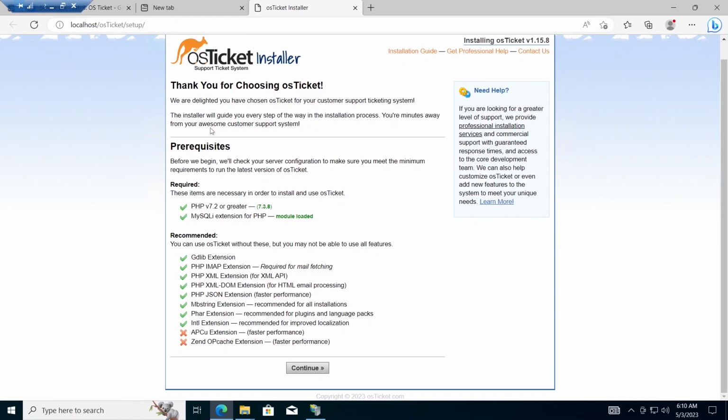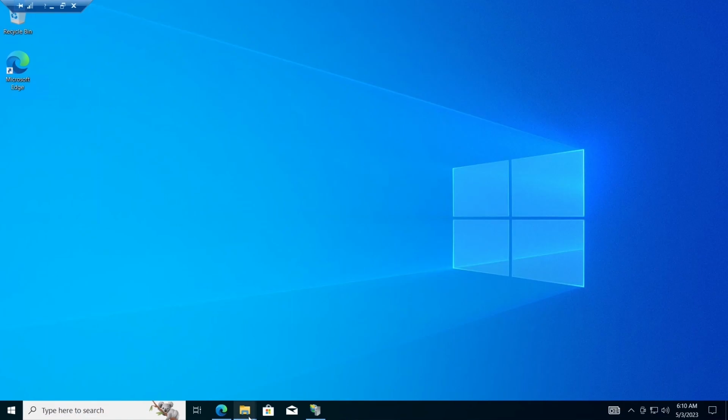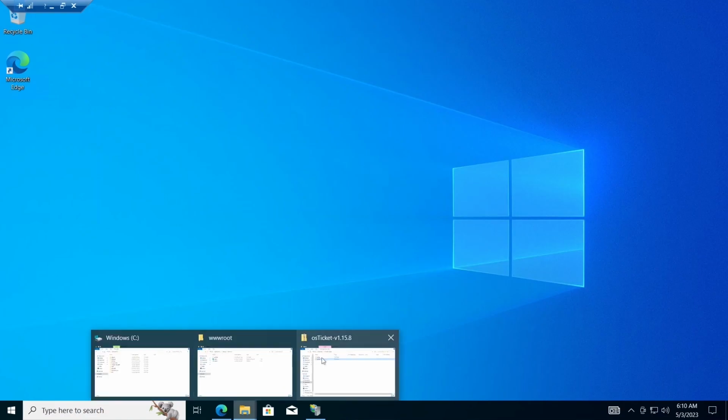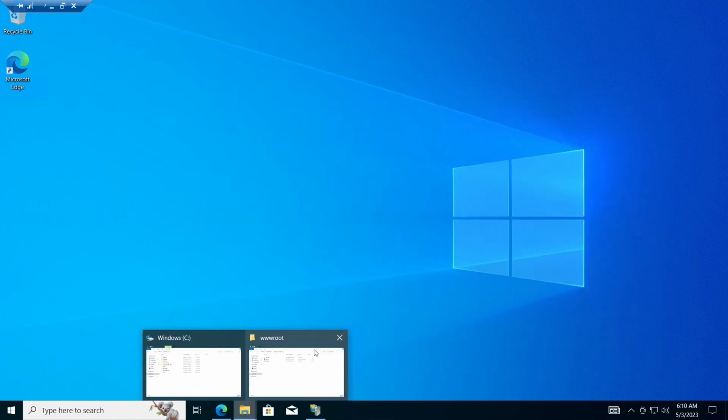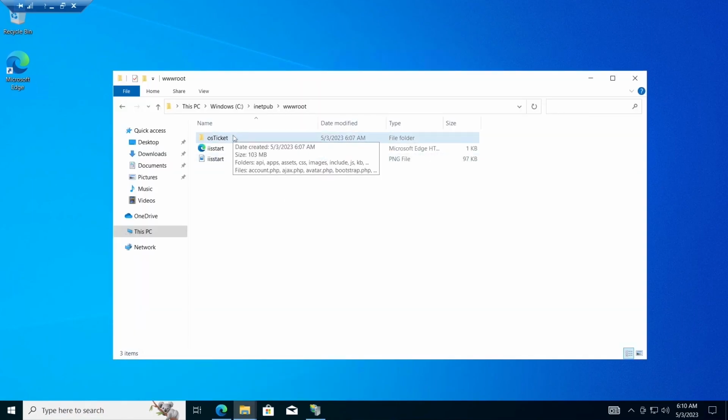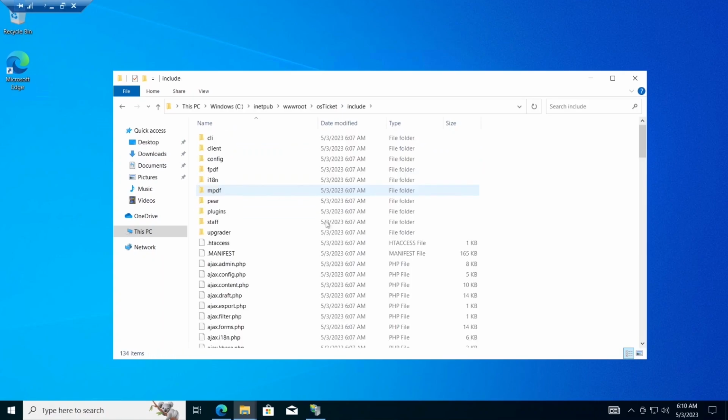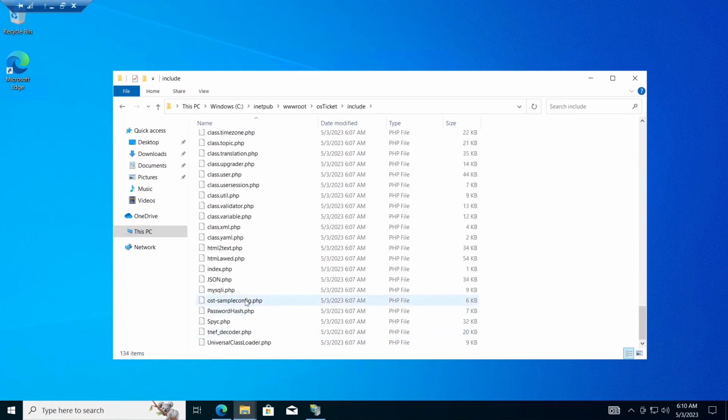So before we begin the actual installation, we have to go back to the osTicket folder and look for a folder called include. The file location is being shown on the screen. Follow that file location, look for a folder called include. Inside that include, there's the file called ost-sampleconfig.php. And what you should do is to rename this file to ost-config.php.